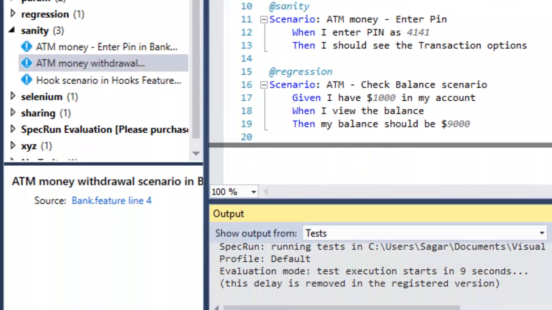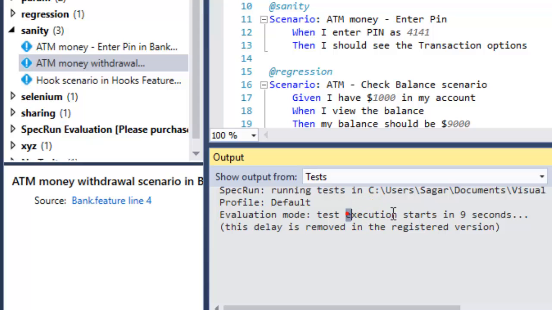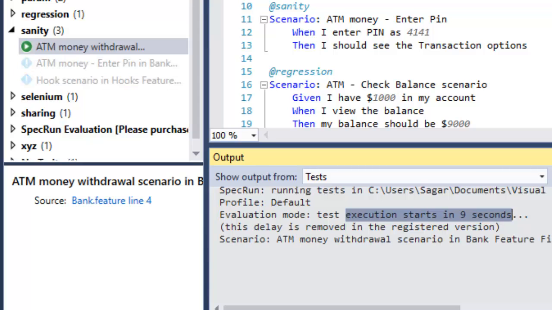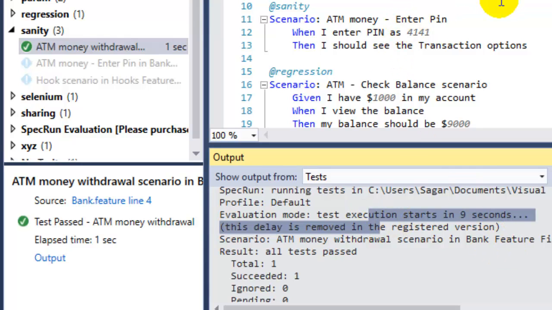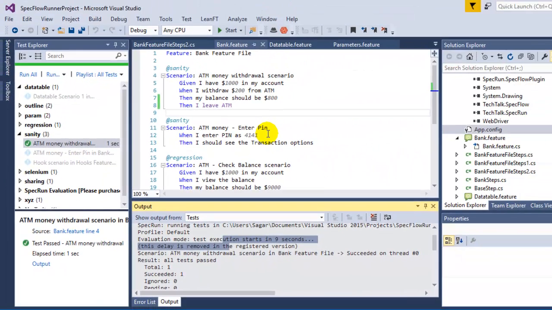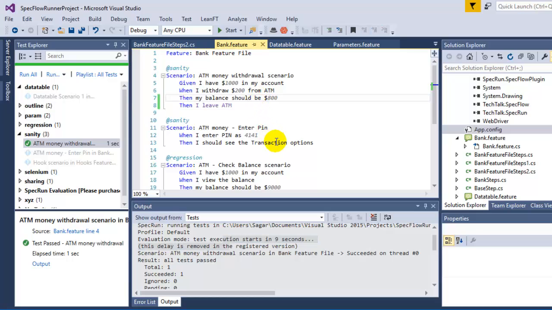In the SpecFlow runner, the evaluation version waits for some specific time, sometimes 9 seconds, 13 seconds. If you buy the license for that SpecRun, this particular delay is removed. So that's how you can add new feature files in the project, add the references for SpecFlow, create step definitions, and then run your tests or scenarios in SpecFlow in Visual Studio.